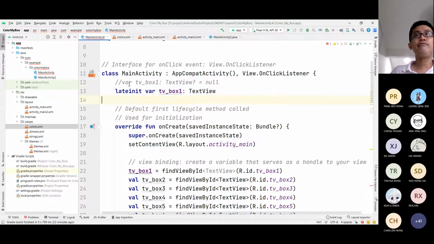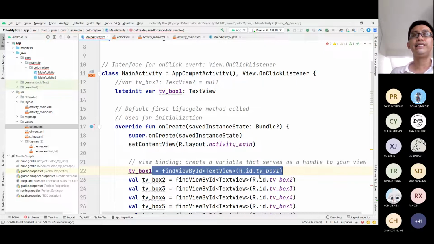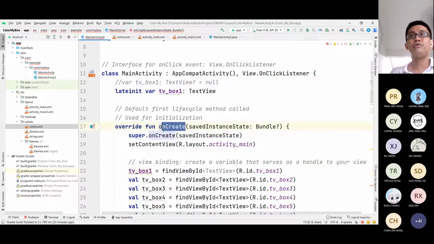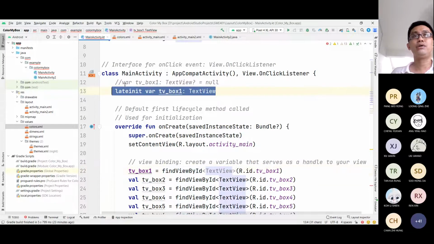Either way, if you declare it first, you must initialize. If you have nothing to initialize, put a null, and you must make it nullable. If you don't want to make it nullable, you can use late initialization. With late, you tell the compiler that this variable's initialization will be done later. So you do it in the onCreate method. Either way is okay.